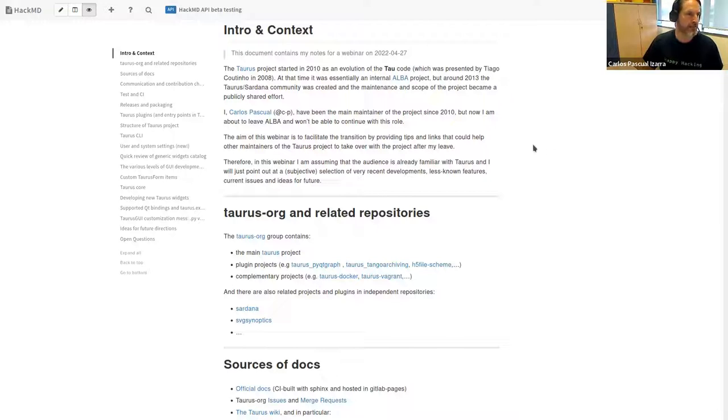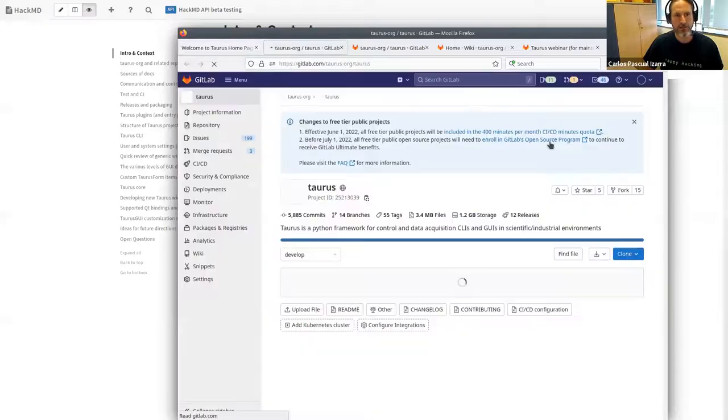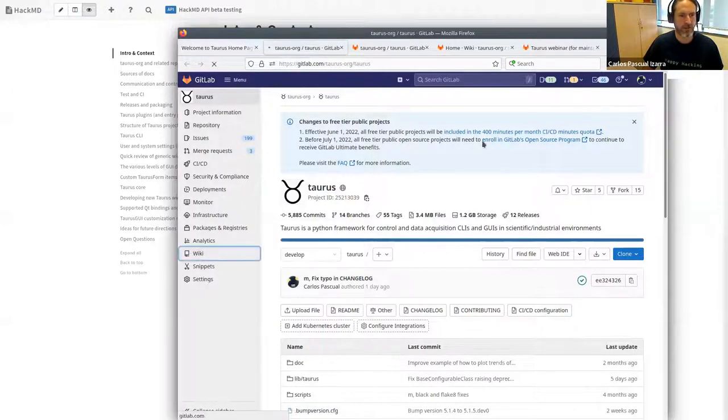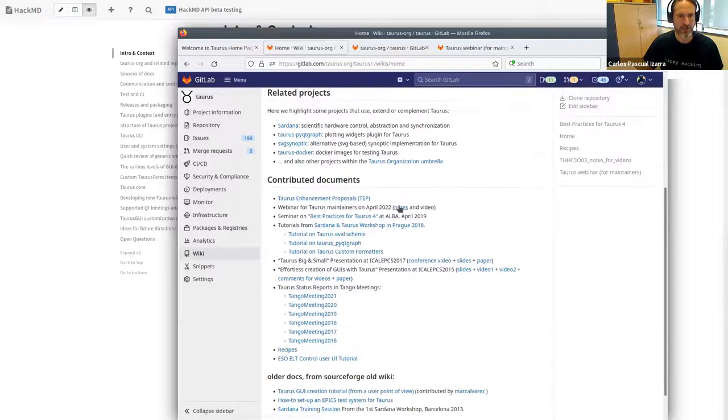As I said, this is probably going to be quite chaotic. Don't hesitate to interrupt. I will just be reading this document, which you can find in the Taurus wiki. So if you go to the Taurus project, to the Taurus documentation in the project page, you can go to the wiki, and there you have a link to this webinar. Also, we are recording the webinar, so eventually there will be also a link for the video.